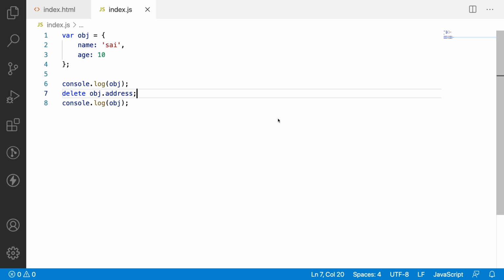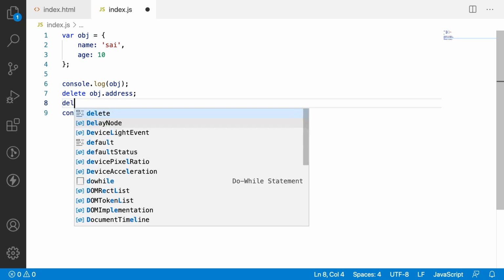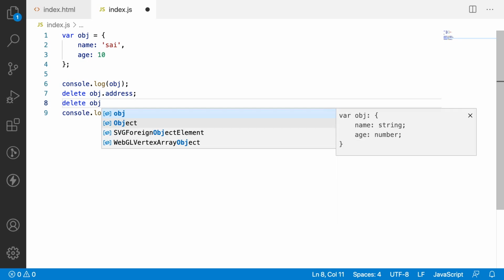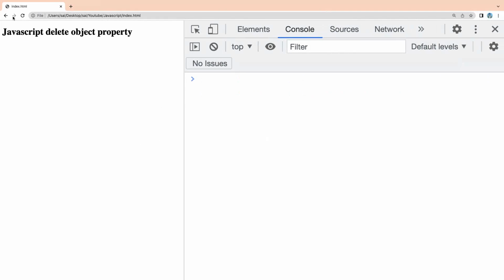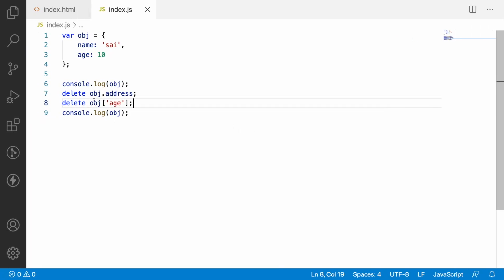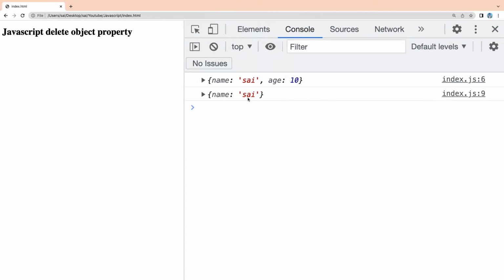And also we can use this delete operator even in another way, such as obj of age, and save this, go back, clear it off. Now the first statement, it went to address, that is not available, so it will not do anything. And now the second statement is delete that age property from the object. So age exists in this object, so it will delete and then it will go and print this console. Now age has been deleted here and address has been ignored.